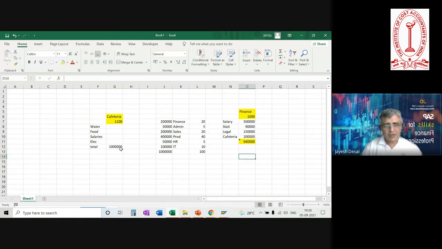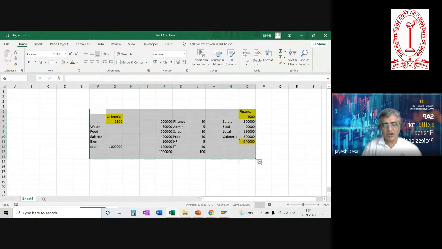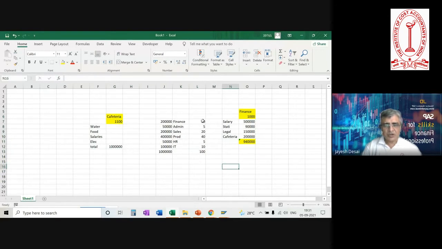So what we have done is we have taken the total cost of the cafeteria. We have divided it across the end user departments that are making use of the cafeteria as a service. And we found the cost of one department, which will include the cafeteria. Now, when you want to see the detail of this cost, you'll have to go into the cafeteria cost center. From here, you cannot figure out how much is the cost of water or the food or electricity. So this kind of allocation is called assessment.